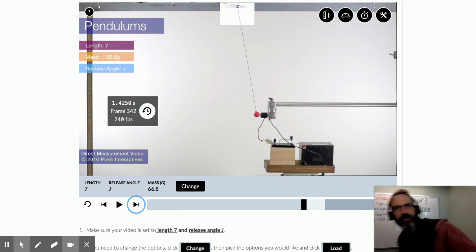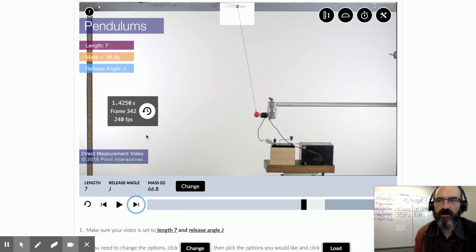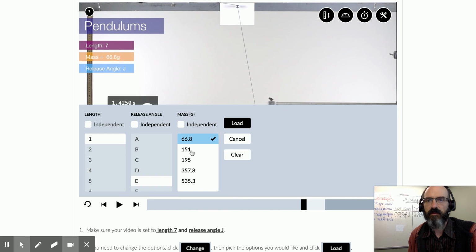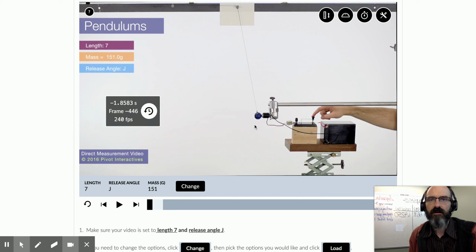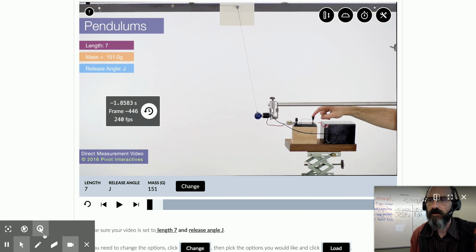Now, I come back to my video. I click change. I'm going to choose the next mass. Click load. Notice I think the thing changed color even. I'm going to repeat the same process over again. And that is going to do it.